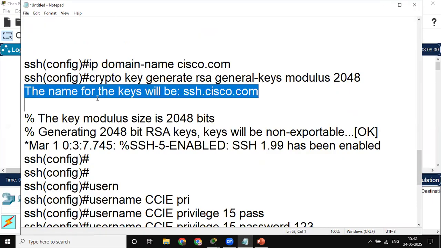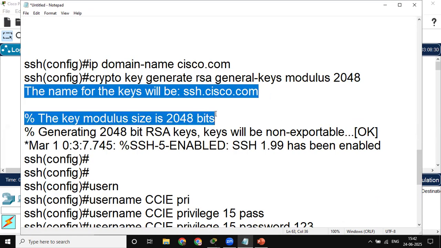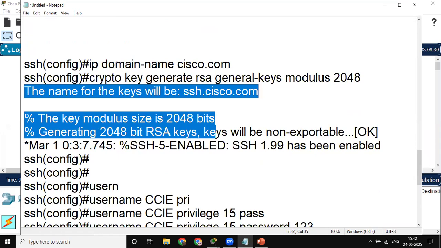See, the name for the keys will be sshcisco.com. And it is in 2048 bit. It will encrypt the data. Okay.